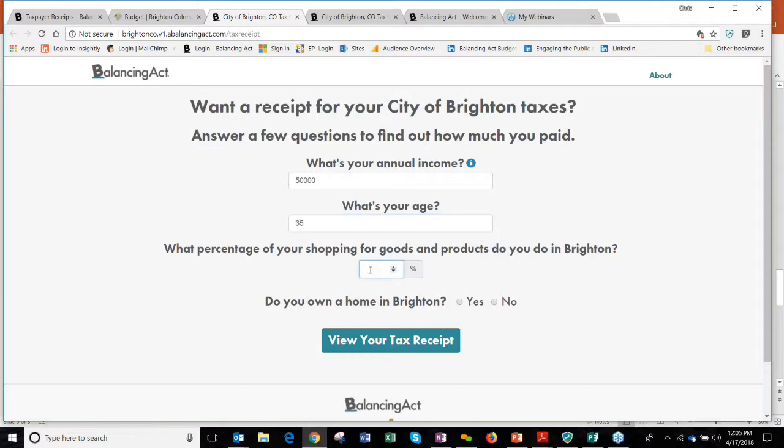And then this next question asks, what percentage of your shopping for goods and products do you do in Brighton? And so if you make a guesstimate of that, let's just say 80%. And this is because if you make your purchases for goods and products outside of Brighton, that sales tax isn't available to the city. So this is actually a very important one in terms of reinforcing to folks that when you buy local, you're helping your local community and your local city to pay for what it needs to have done.